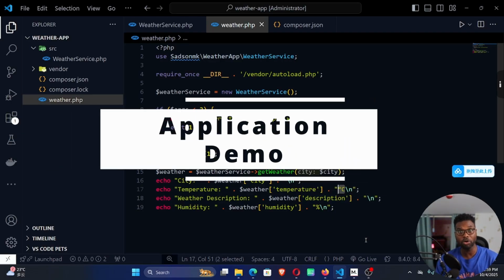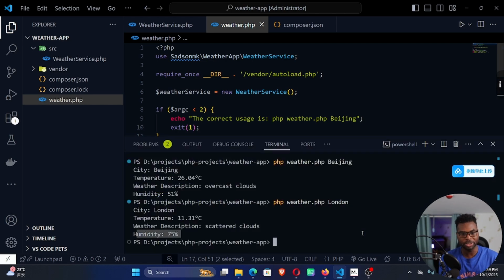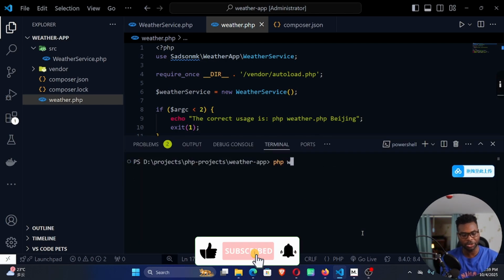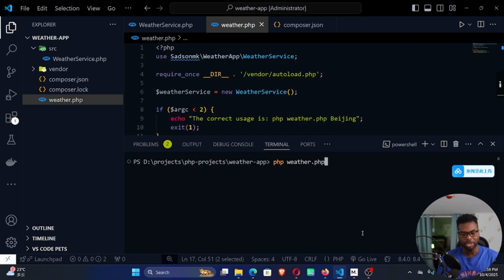This is the demo of the application. So I'm going to open the built-in terminal in Visual Studio Code. We say php weather.php, and then we specify the city that we want to look up. This will give us the weather report of that city. So let's say Beijing here.